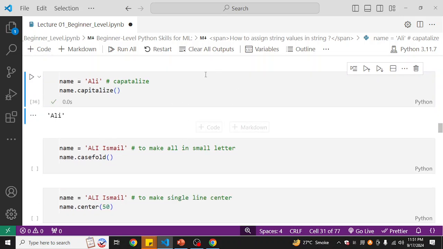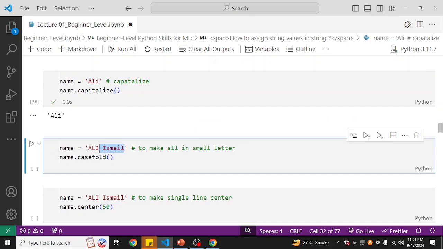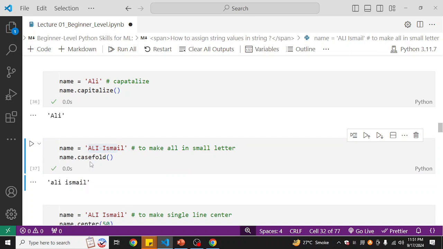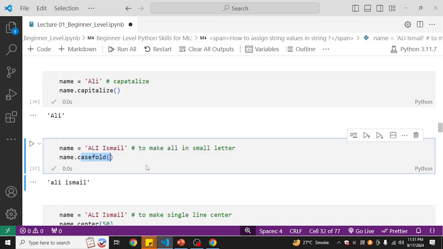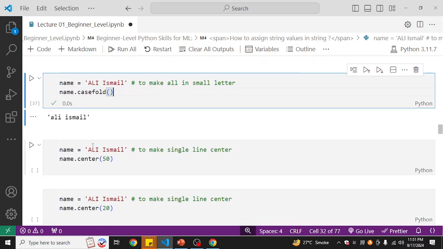Clear? Okay, let's continue. Here we have saved the value Alice in the variable name, and casefold: what will happen is that it makes the characters small. With the help of this you can translate the first character only, but if you have a series of characters, then you will use the title command, you can say.